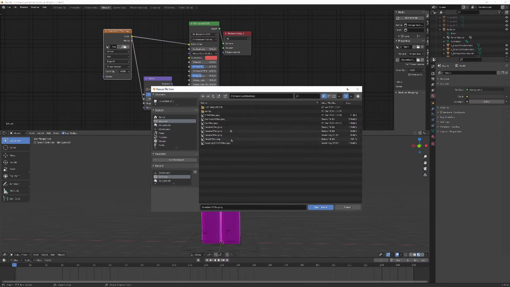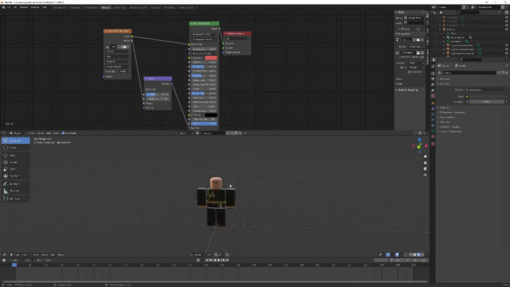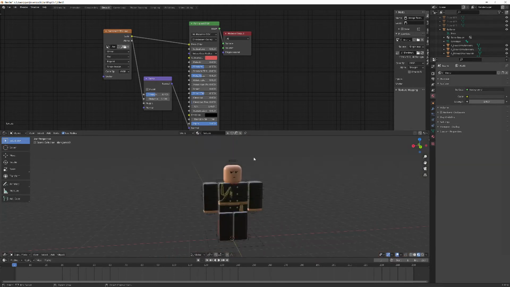Alright guys, so once you've found your file, for me it's antman3r1.text.png. I'm just going to open that image, and there you go, boom, it comes up with this nice looking guy, and it's got the texture that we had before. So yeah, that's pretty good.